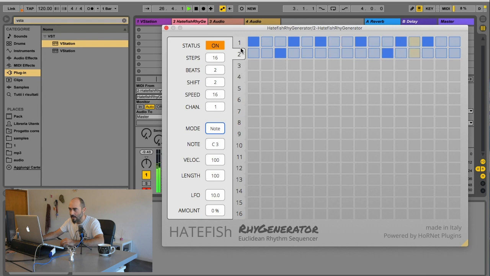Or for example, I can speed up the first sequence here. I can also speed it up by strange numbers that are not fully divisible by 4. So, I have created a nice sequence very easily with just 2 sequencers and 2 notes.